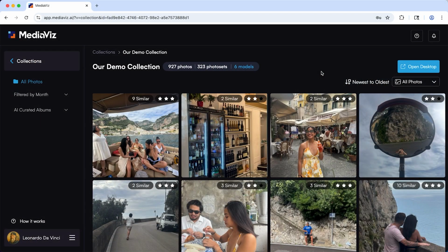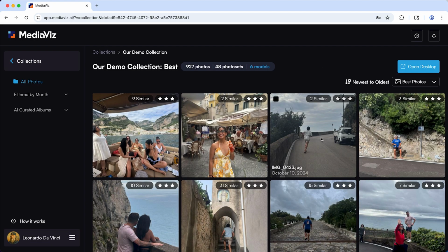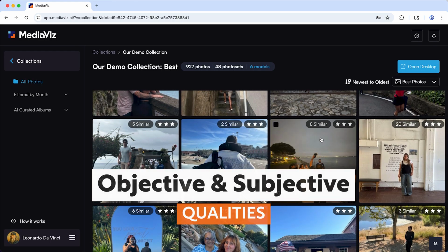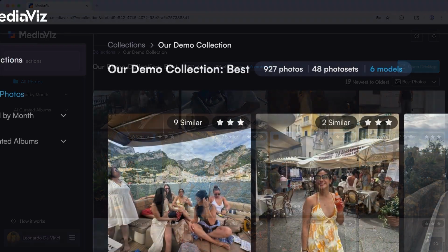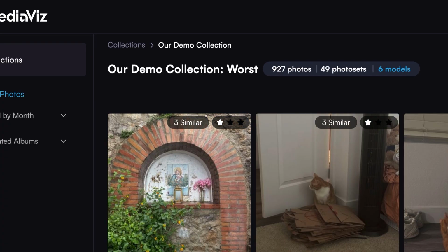Now that we've seen some of the data that makes up our curation AI model, let's see what the system thinks of these photos. You may have noticed the stars in the right-hand corner of the images. We look at objective and subjective qualities of each image, then look at the collection as a whole to determine the best 15%, middle 70%, and worst 15% of photos in the image set.